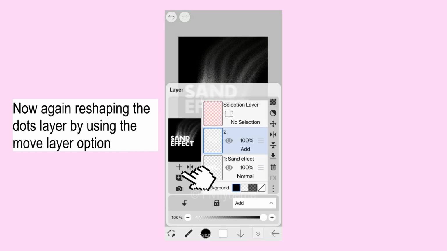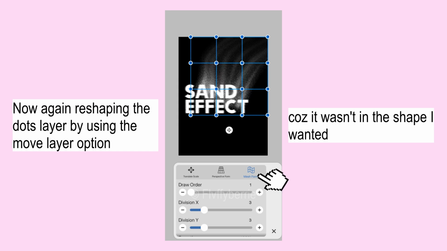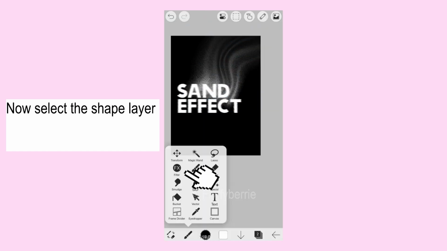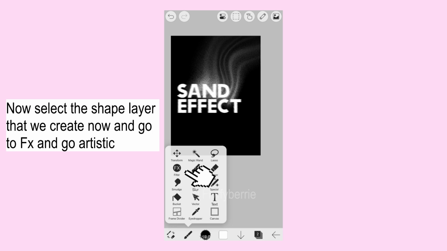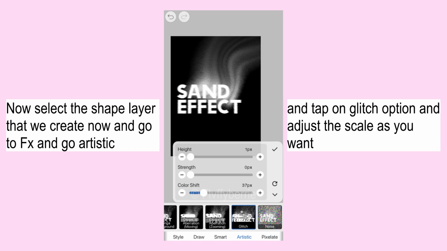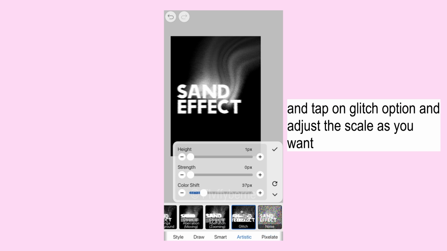Now again reshaping the dots layer by using the Move Layer option, because it wasn't in the shape I wanted. Now select the shape layer that we created now and go to FX and go to Artistic and tap on Glitch option and adjust the scale as you want.